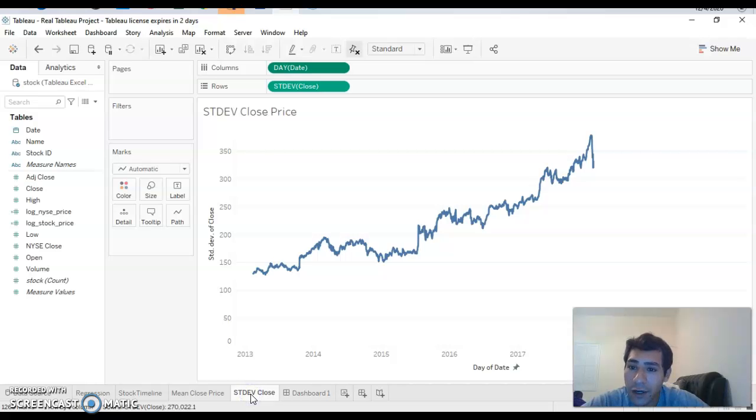Okay, for standard deviation of close price, right here, we have the same independent variable, the day date, and for the dependent variable, we have the standard deviation of close. So just like our other graphs, once we scroll through, it's very simple with the Tableau software to find which date that you would like to pick so you can find the proper data for that date.